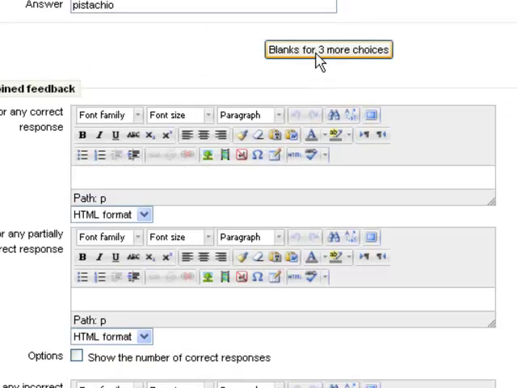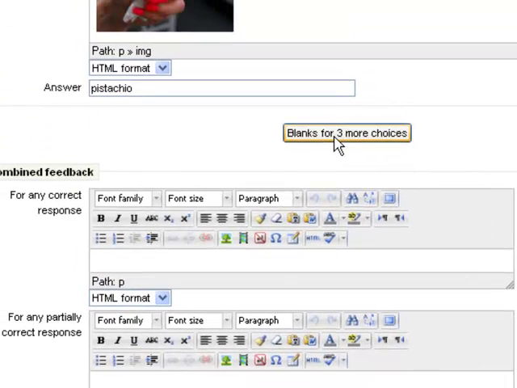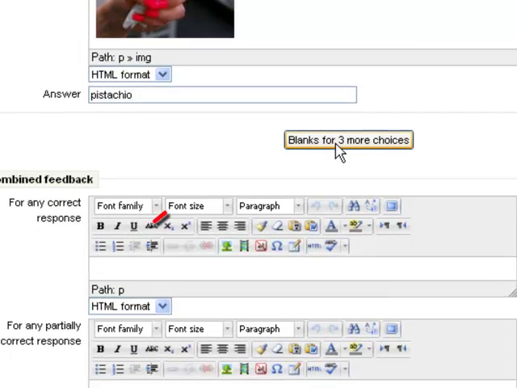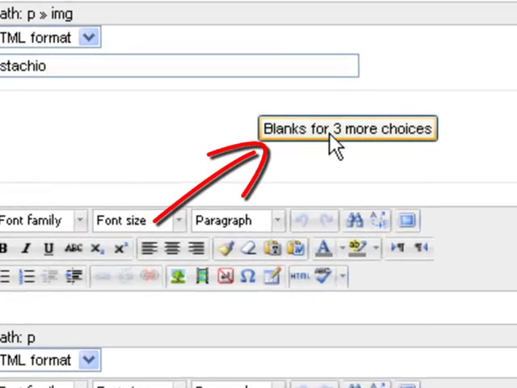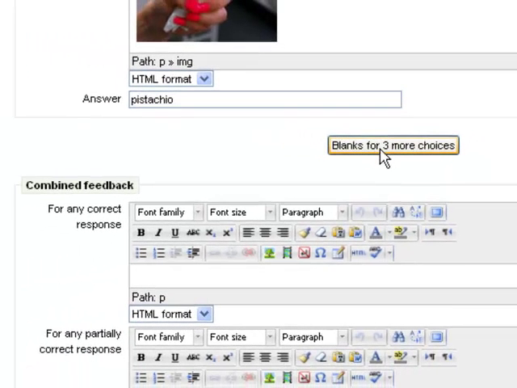I can, if I want to, add more choices by clicking blanks for 3 more choices. I don't have to put in all 3, but they are added in groups of 3. I also have the option of putting in some answers that don't have choices. So if you want to put in your matching question some answers that are not right for any of the choices, that's a possibility. You have a place for feedback.